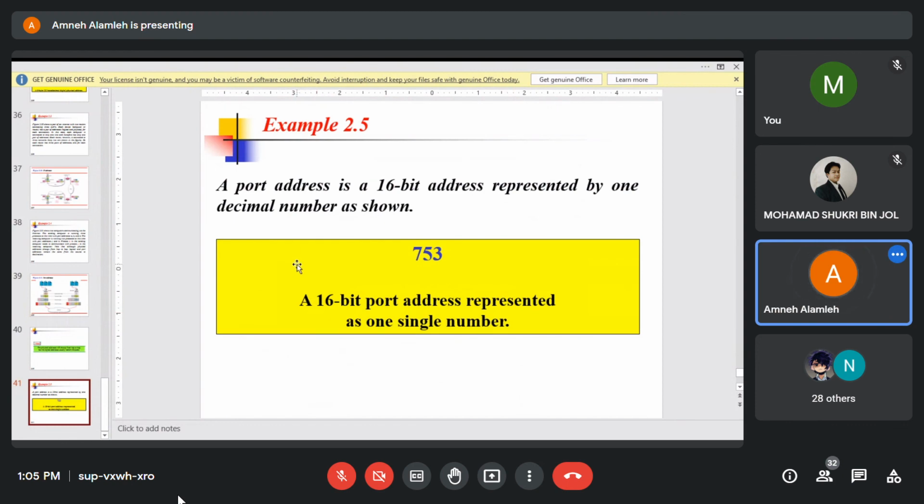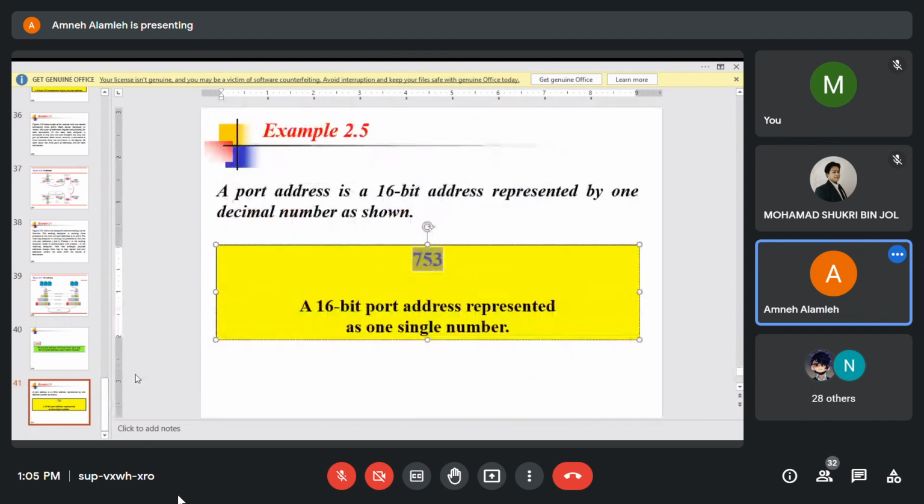A port address is a 16-bit address represented by one decimal number, as shown. This is a port address, 753. As I know, the Internet Explorer is 182. The decimal number is 182. So each application has a decimal number which represents its address. Okay?